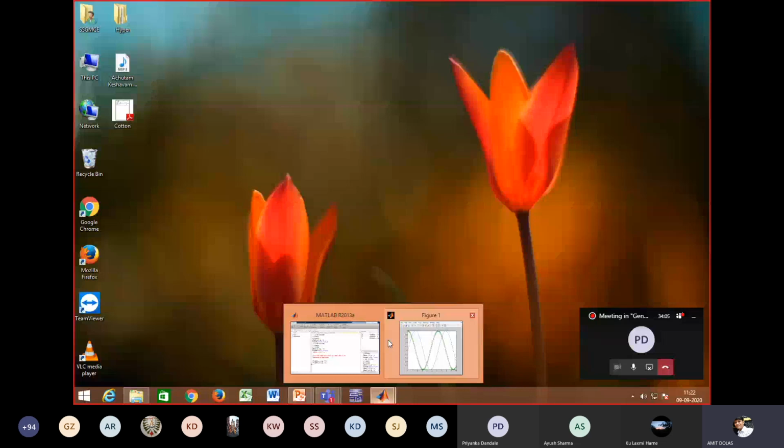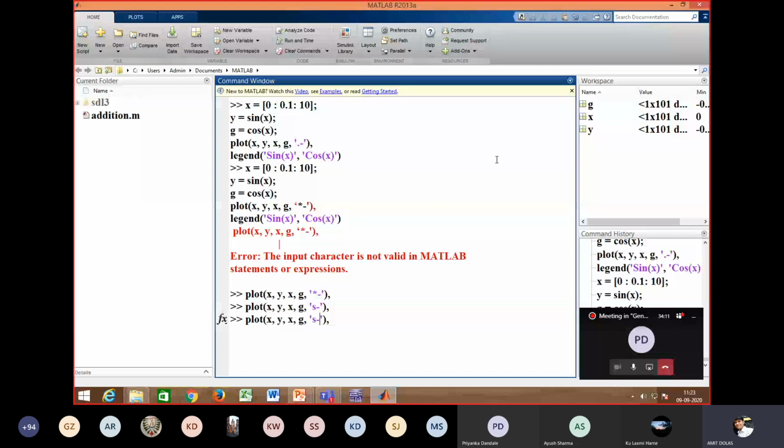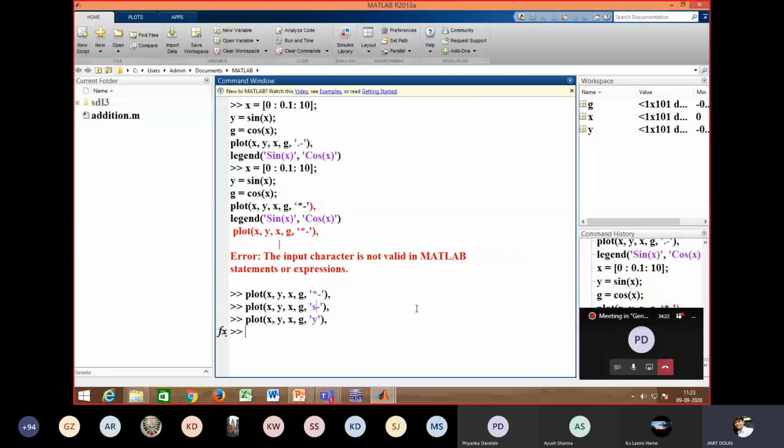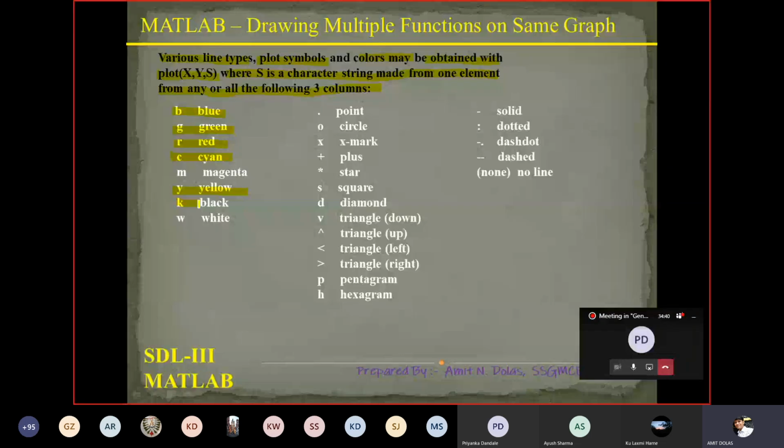Only the last instruction has to be run, so I will say Y and enter. You can see the yellow graph is plotted. What I did is I removed this dash. That dash shows that it is a solid line. Now I added that it is somewhat solid. So you can change color accordingly: K for black, W for white, M for magenta.